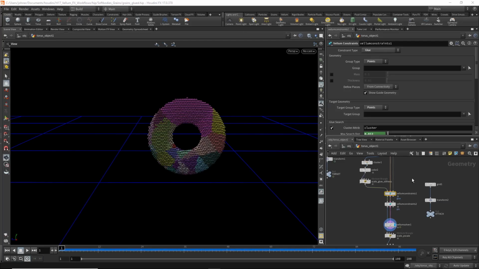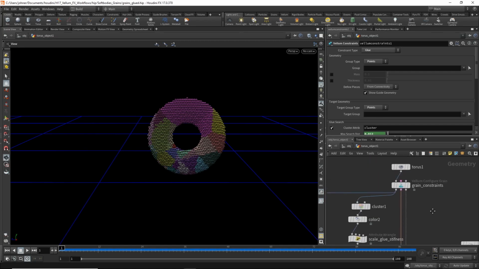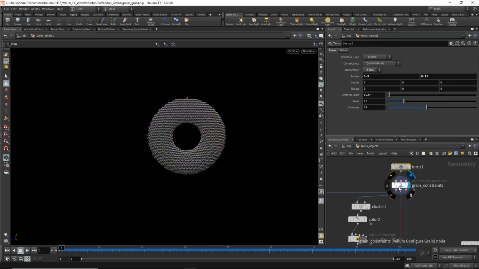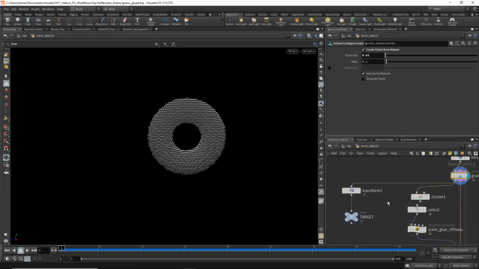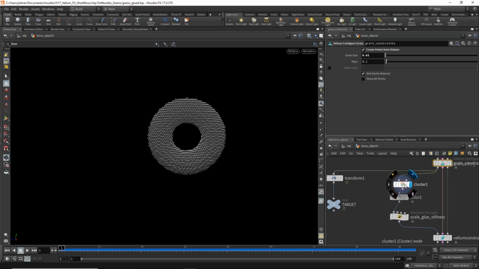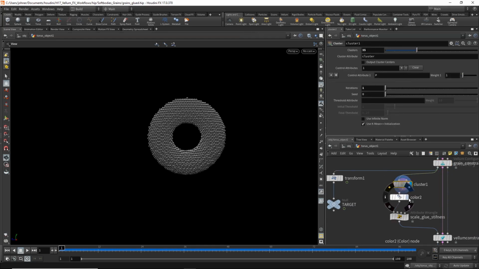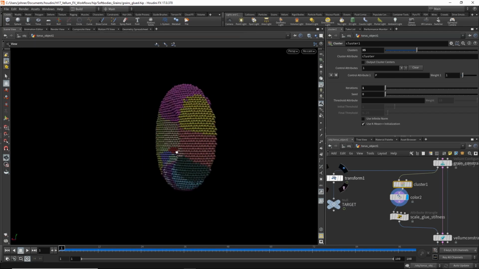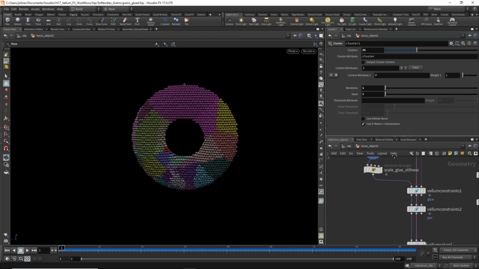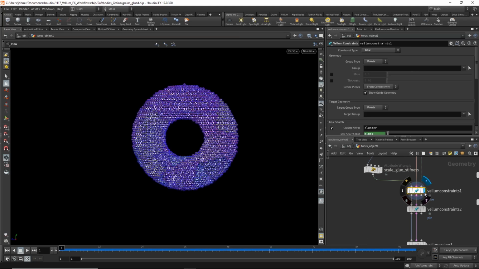Finally, we'll look at a grain example, and this is again fairly straightforward. I just wanted to show how you can use vellum constraints on top of grains. So we're starting out with another torus and creating grains from them using the vellum configure grain SOP here. And then we're going to use the cluster SOP to create a bunch of different clusters within this point cloud here.